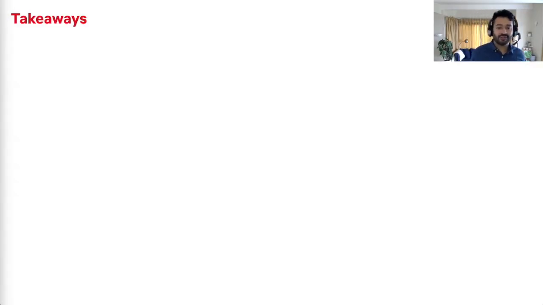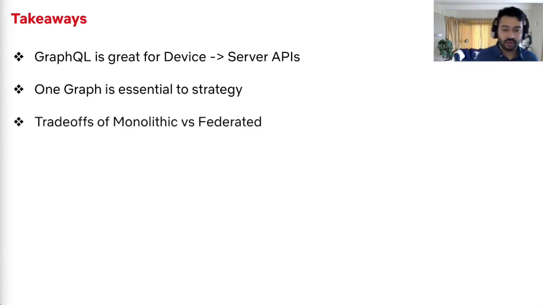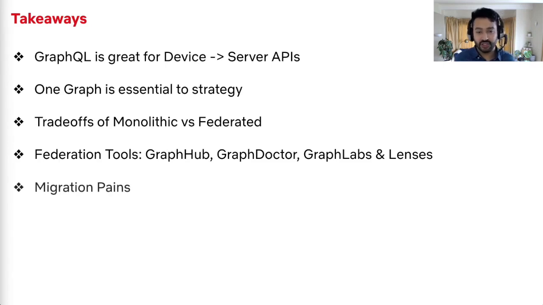So we've covered a lot of ground today, and I hope you got some interesting insights and takeaways. Let's do a quick recap. So I think GraphQL is great for device-to-server APIs, and it really shines when one graph is part of your strategy. We also got the opportunity to catalog two of the most popular ways to implement GraphQL, monolithic and federated. And we dove really deep into the federation problems because that's what we've been doing at Netflix. And I shared some tools to make federation easier, but they're mainly about managing your schema better. And lastly, migration is not free. Migration complexity is deeply tied to the architecture at your company.